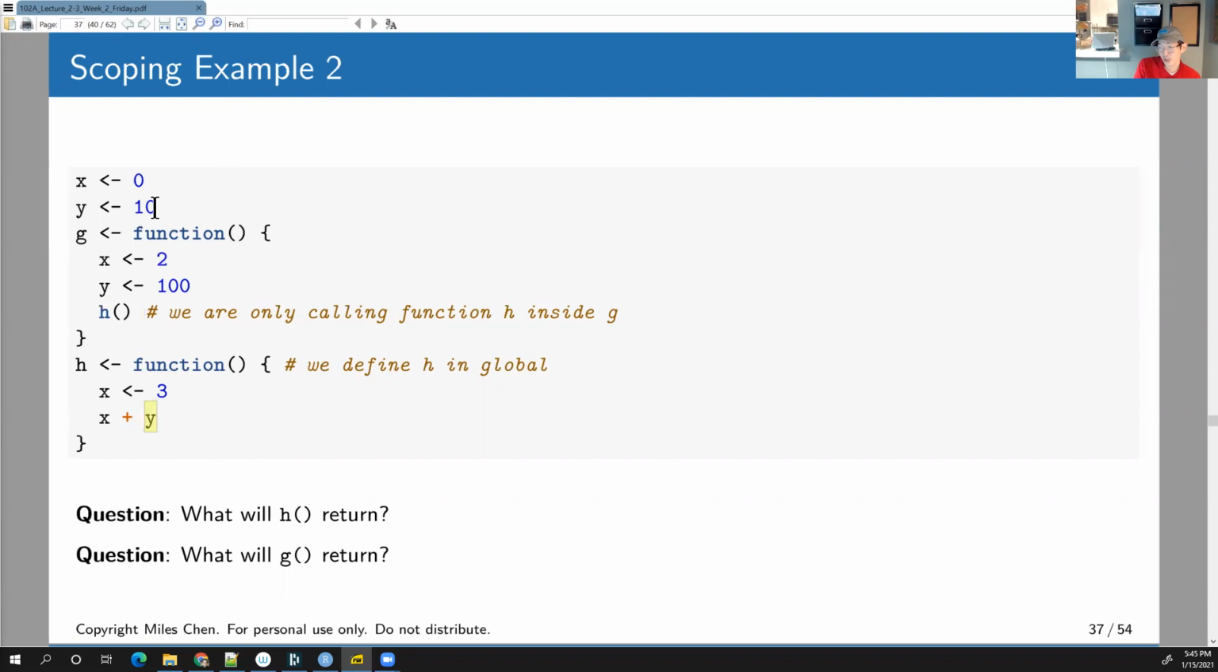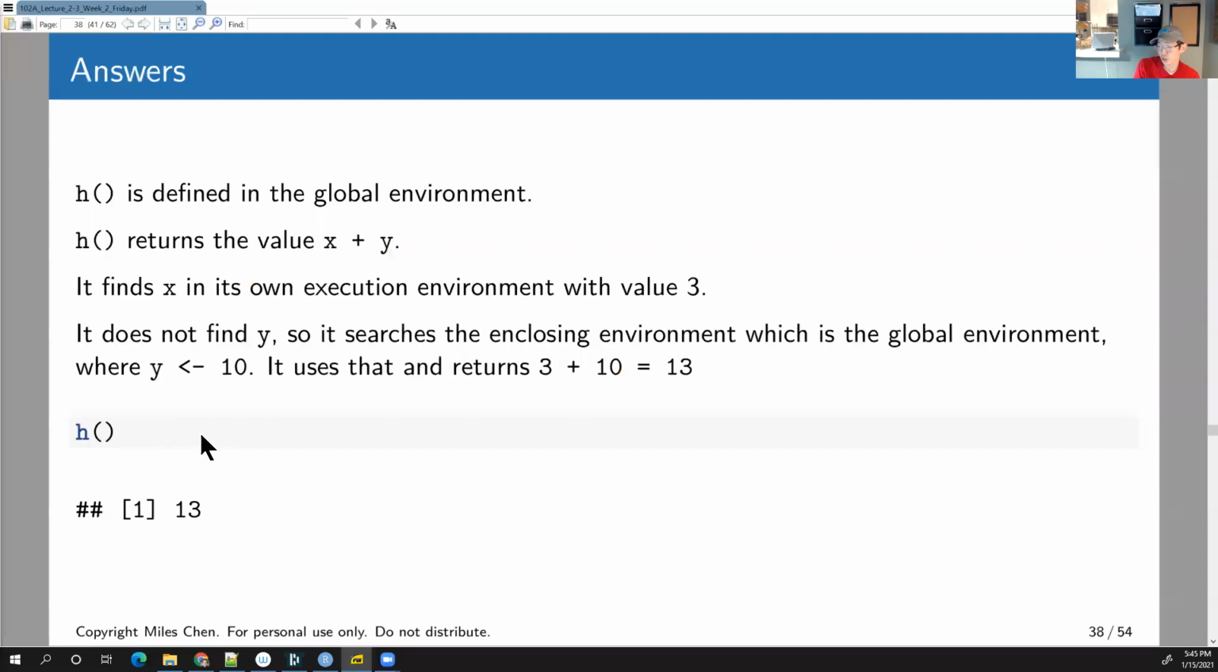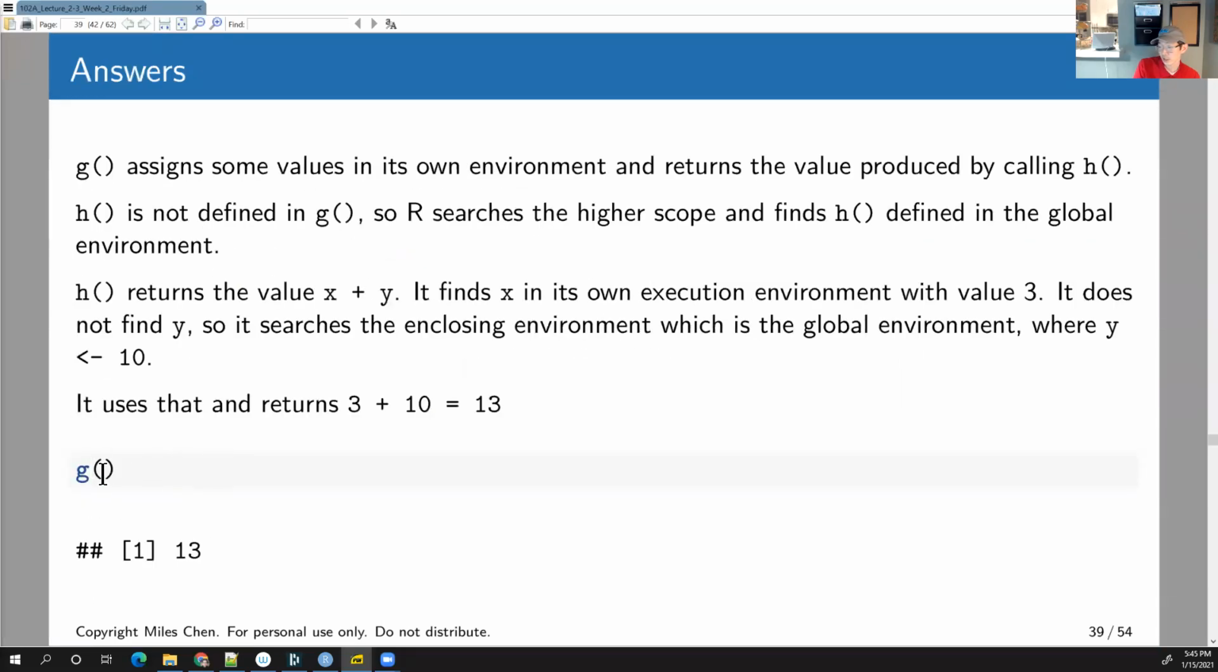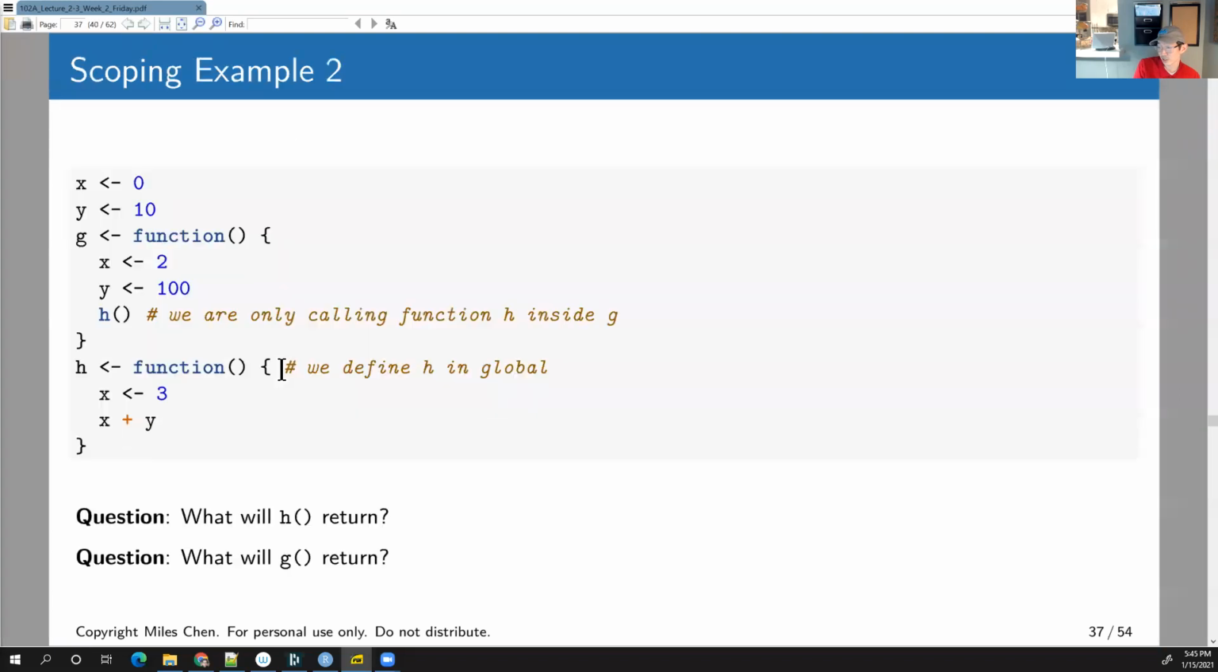It's going to find the y in the global environment again, okay? Because the enclosing environment of h is the global environment. And so this is going to take on the value 10, and it's still going to return 13. Okay, so both of these, h is going to take on the value of 13, and g is also going to return 13. Okay, all of the explanations are on these slides.